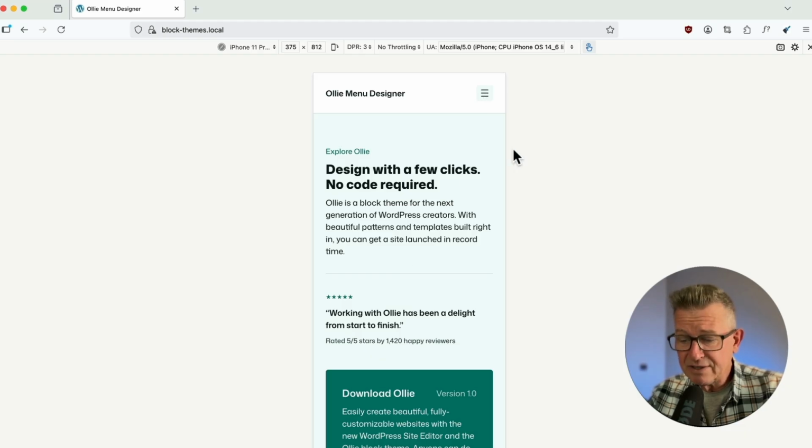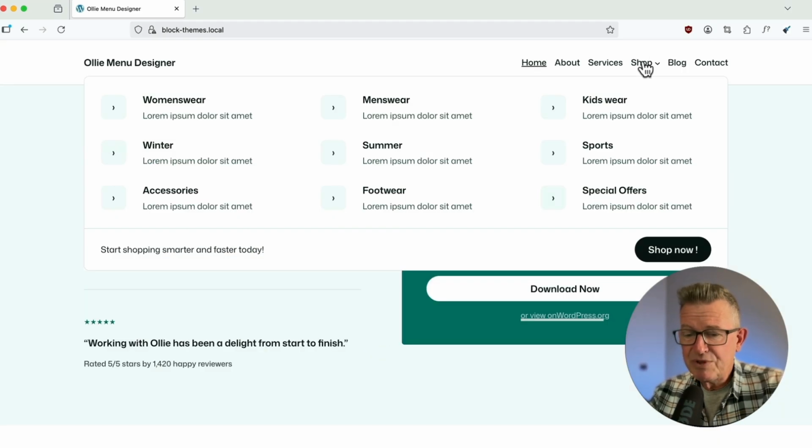So yeah, I mean, goodness me, how is this not in core? Come on, 60 days starting from now. Let's get a petition together. Ollie Menu Designer. Oh my goodness gracious me.